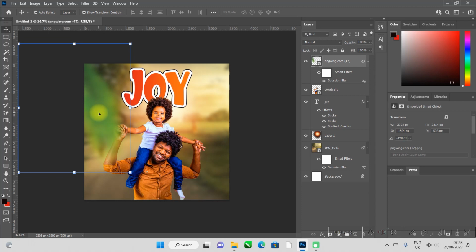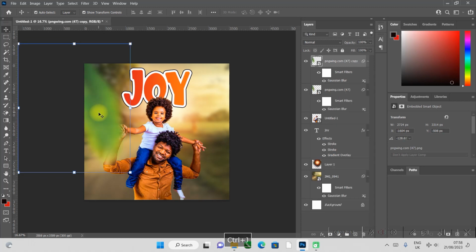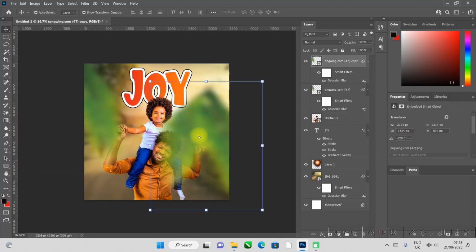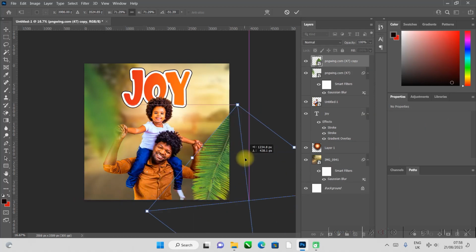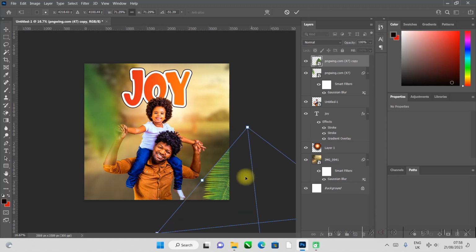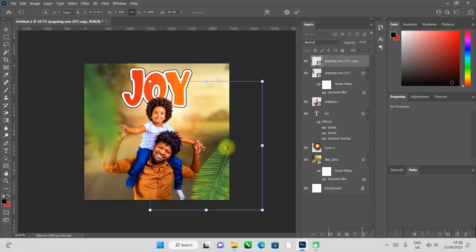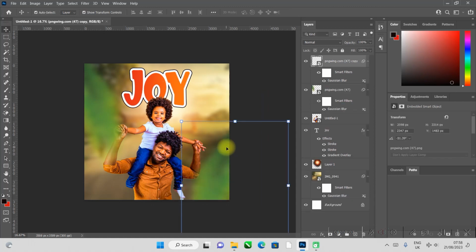Then I'll duplicate it using the Ctrl J. Then let me drag it to somewhere. Let me flip it horizontally. Right click, okay. Then I'll flip horizontal. So let me place it around this side and see. Around this side. Yeah, I think it's okay.